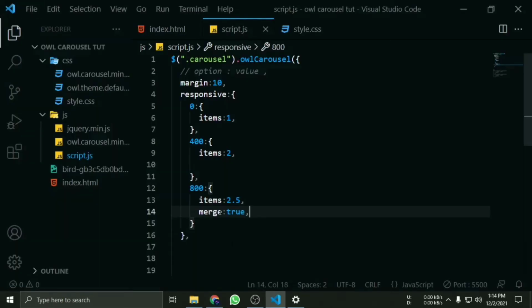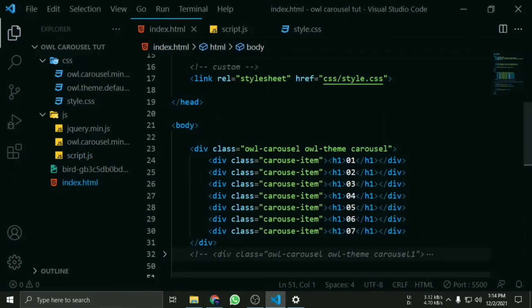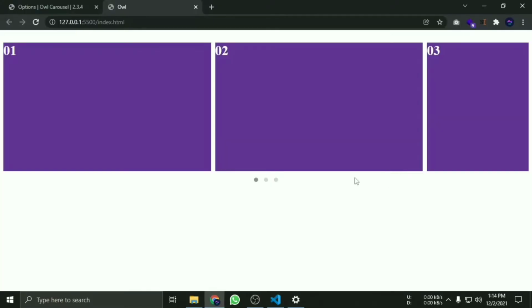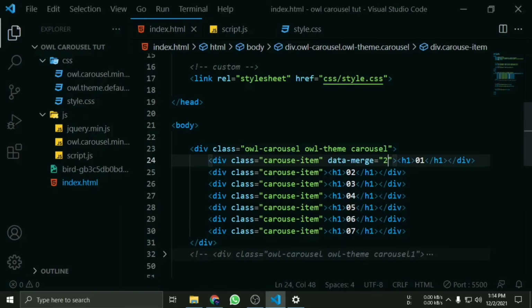But merge true is used basically for having one attribute over here. That attribute is data-merge. Data-merge equals, in quotation, I will add numbers. So if I add 1, then what will happen? Nothing will happen. But if I add 2, then what will happen now? The first one will take a space of 2. You can see the first is taking space of 2, but the second is not. So if you want to do something like this, then you can do this. For example, I have added 3, then it is taking almost full width.